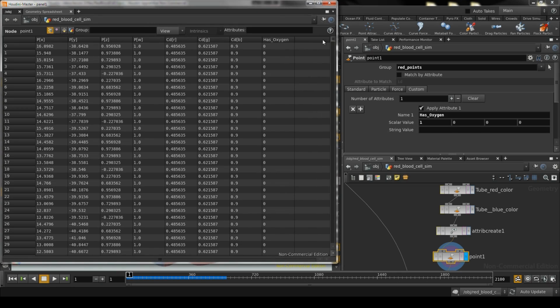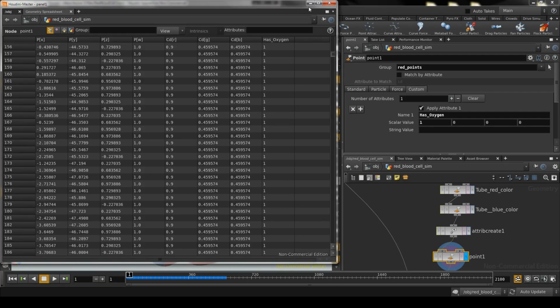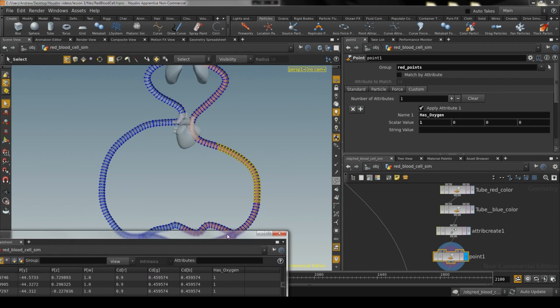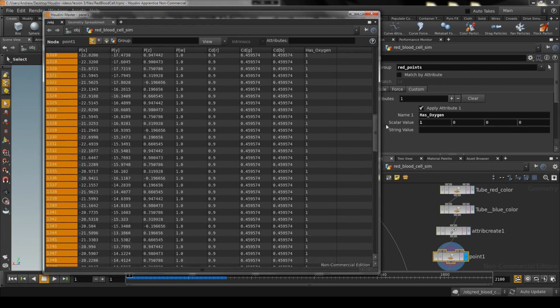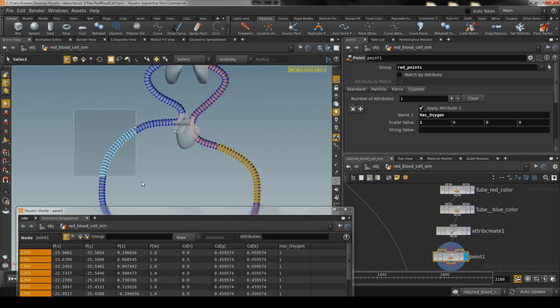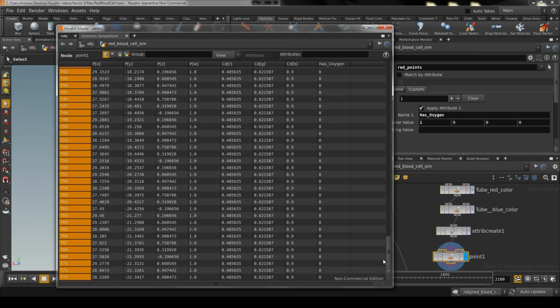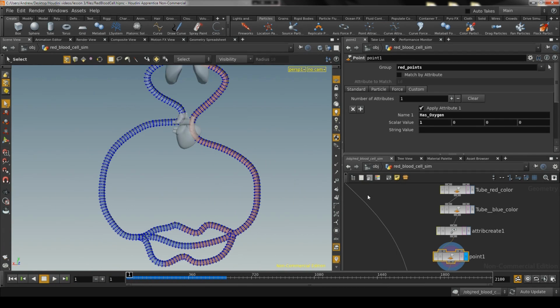Give us some room, and we have this has oxygen tab, and over here we've got a lot of 1s and 0s. We can just select a group of points here, make sure they're all red, and change the view in the geometry spreadsheet to only show selected. And you can confirm over here in this right column that has oxygen is 1 for all of those, and then maybe select a chunk of the blue ones, and has oxygen is set to 0 for all of those. So cool, we've got that attribute set up correctly.